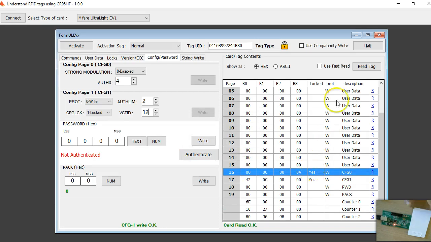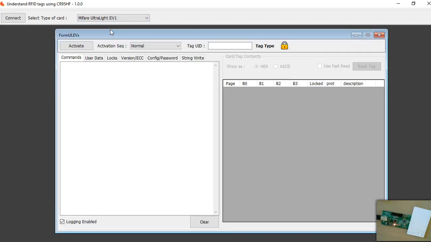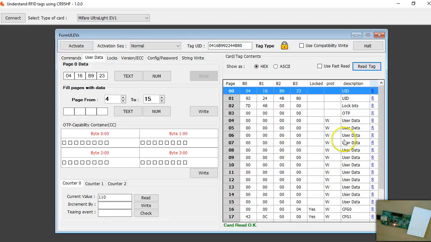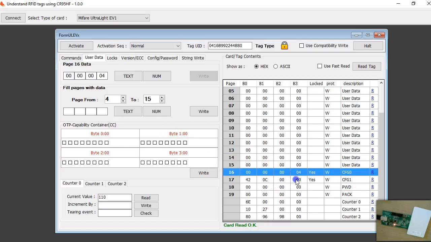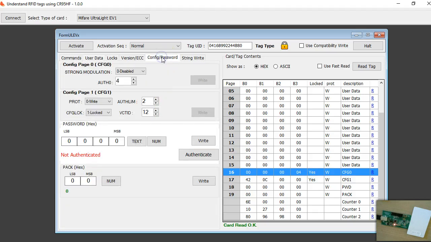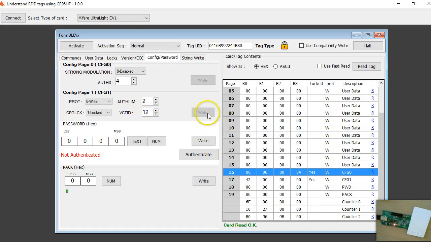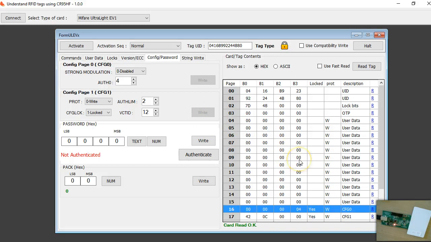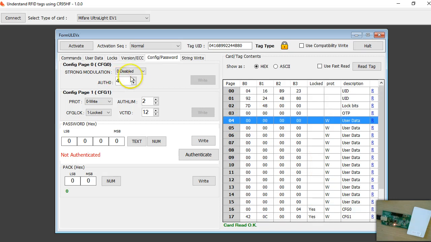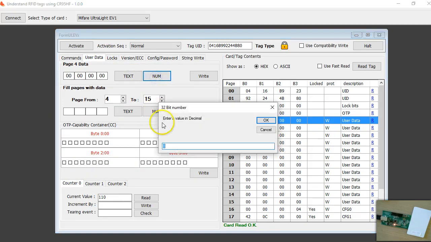Okay, now let us try to reactivate this tag. I can read, I have no problem reading. The config I'm showing here as locked is yes, because this is locked. And my software is trying not to let you write here. So let us try to write here. Write to page number 4. Let's go here and type, say, ABCD.